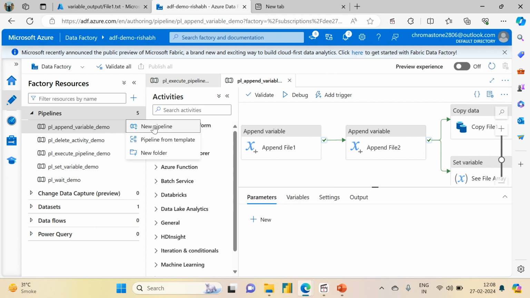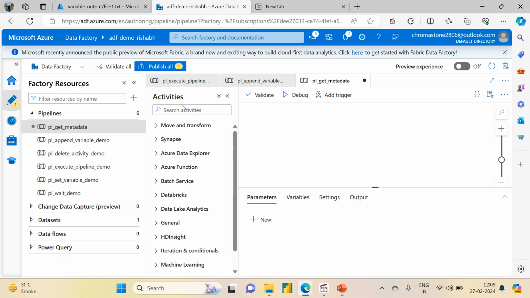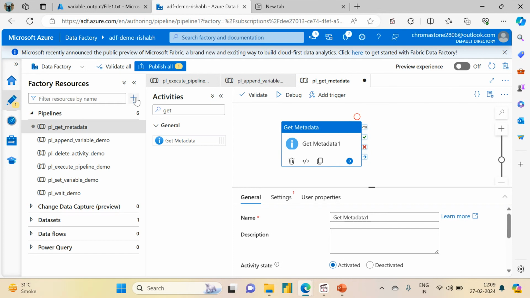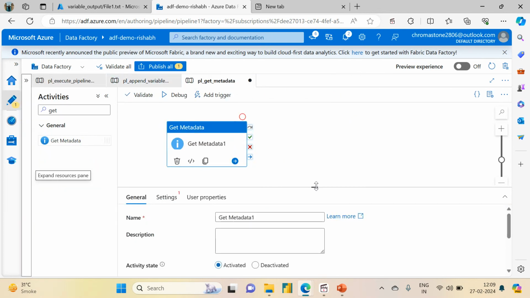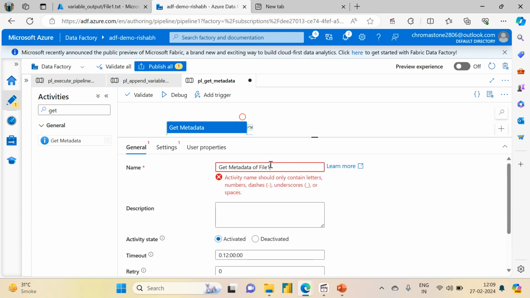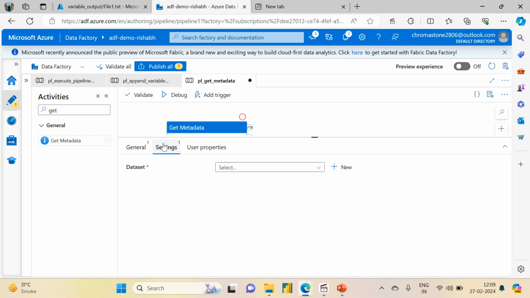So I'm going to click on new pipeline, and I'm going to name it pl get metadata, and in this I'm going to first put a Get Metadata activity. Okay, now I'm going to name it get metadata of file1.txt. Keep everything as it is here, then go to settings, and here you have to pick the dataset.